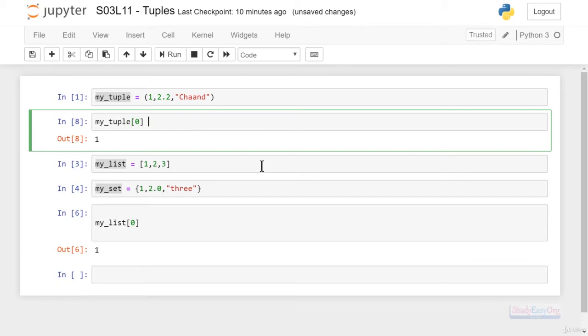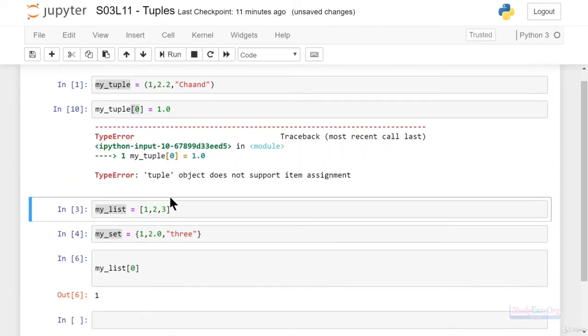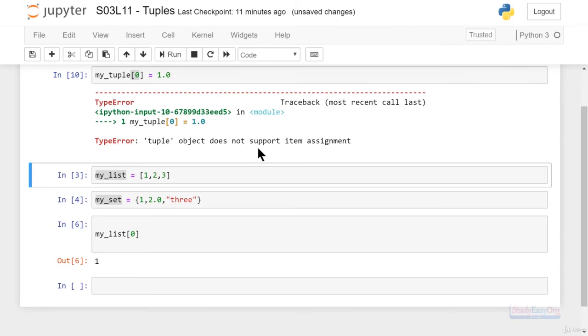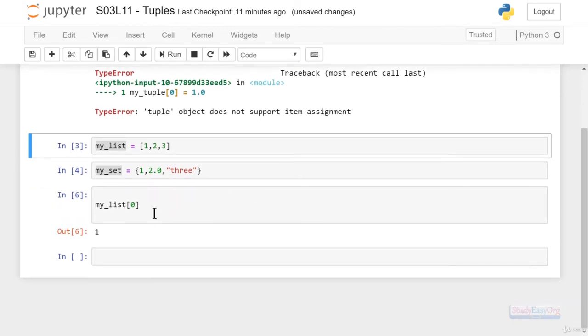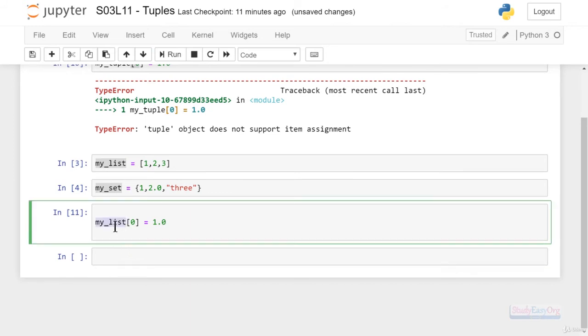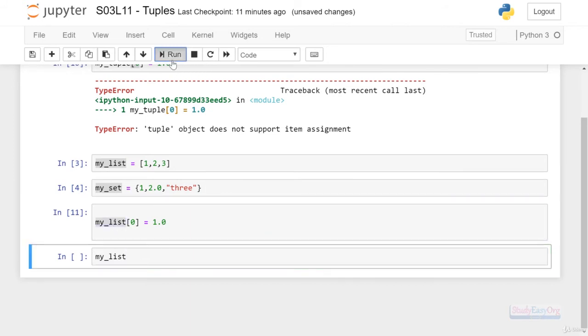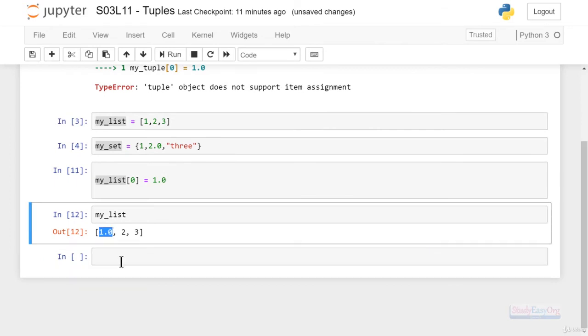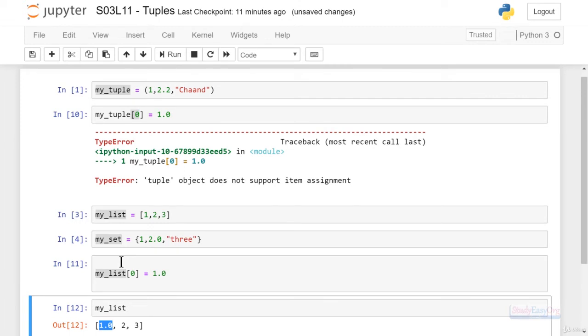For example, in here I type in my tuple 0 equals 1.0. We are overwriting the content in the tuple at a specific index value. What would be the outcome? It will say tuple object does not support item assignment. Can we do it in a list? Let me run this. Definitely this is possible and I can show you the output. Now the first element is a floating point element. Alright, so this is the difference between tuple and a list.